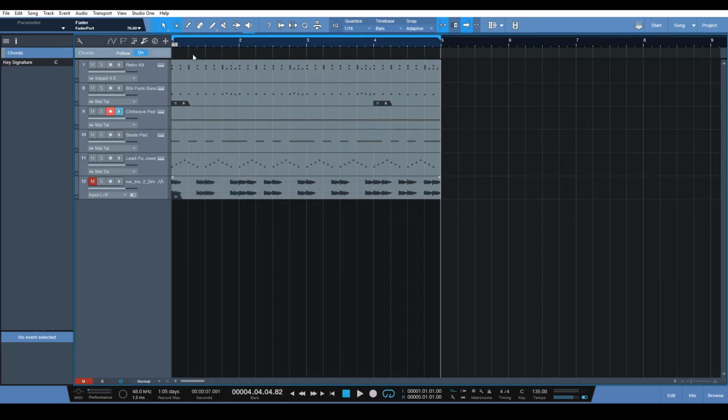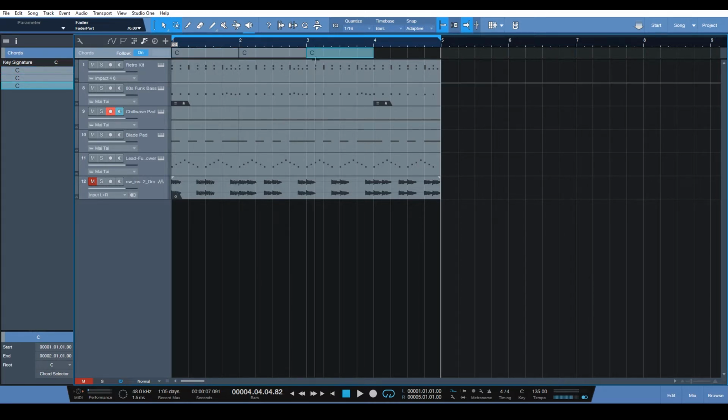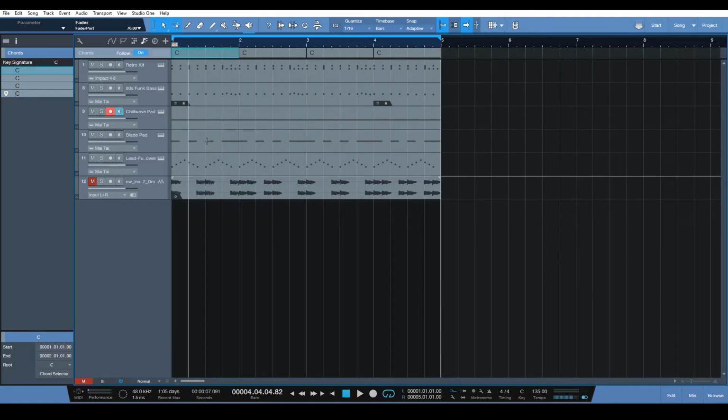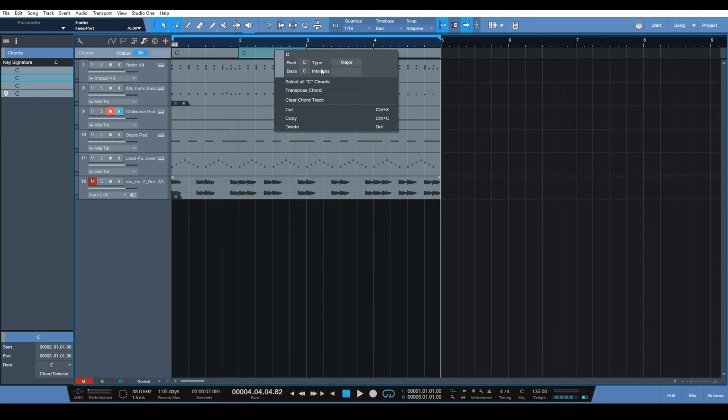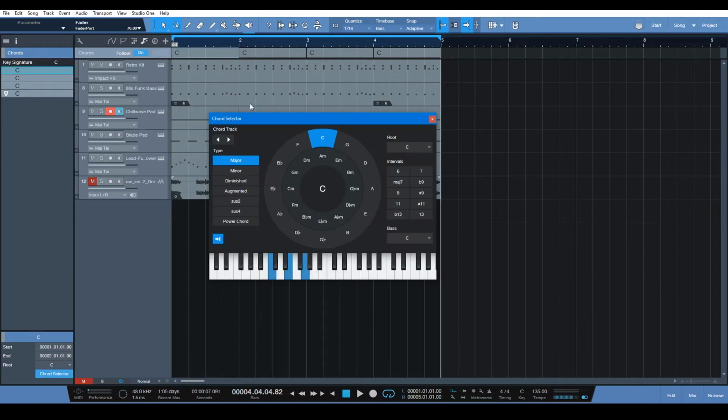So now, if you double click here in the chord track window, we'll get a chord created. Now let's make this one bar long. I want the chords to change every bar. So we'll make four chords here, and we're gonna change these. And to change them, you can either right click on each one, and that gives you this window where we have basic options that we can select, or we can double click on it and it brings up this chord selector, which is pretty handy.